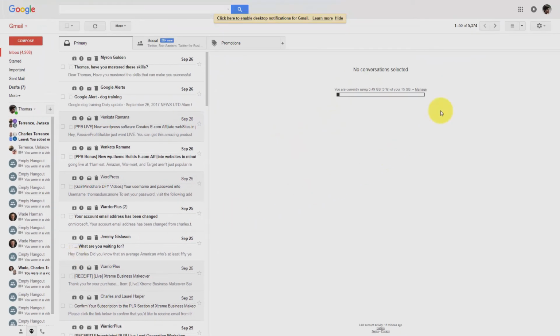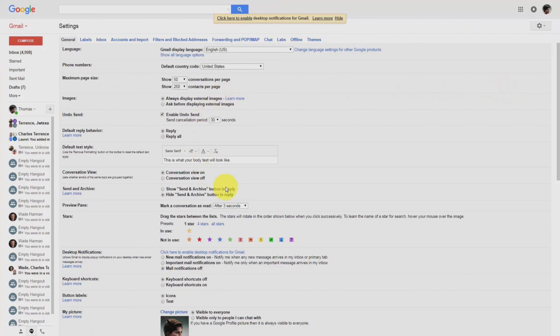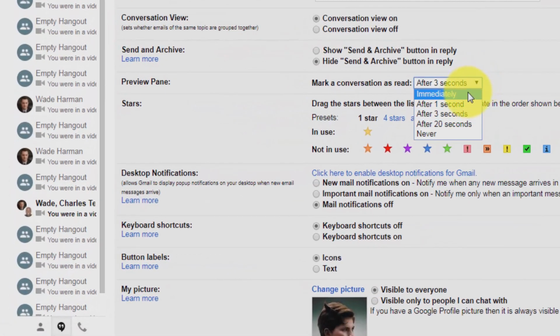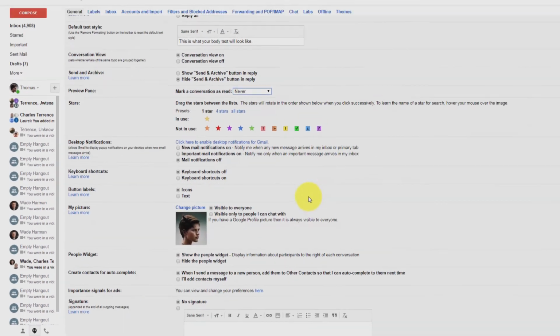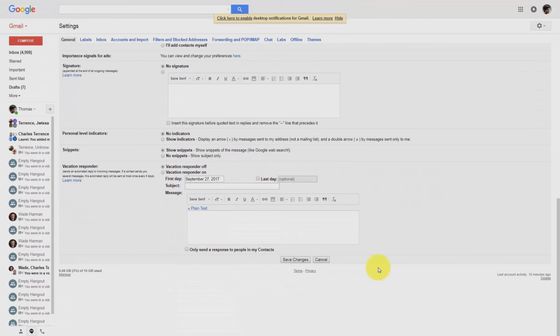Before we begin to use this feature, we want to go back inside of our settings and determine how long it's going to be before a conversation is marked as read. We can control that here, and we can say that we never want this email to be marked as read until we actually mark it as read. So we can use never, 20 seconds, 3 seconds, 1 second, or immediately. We can use the never button, and then save our changes.